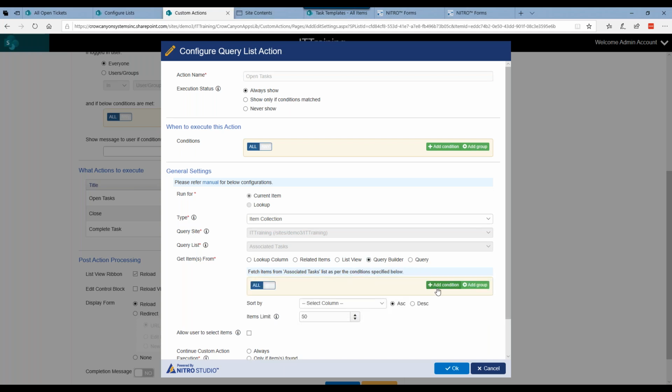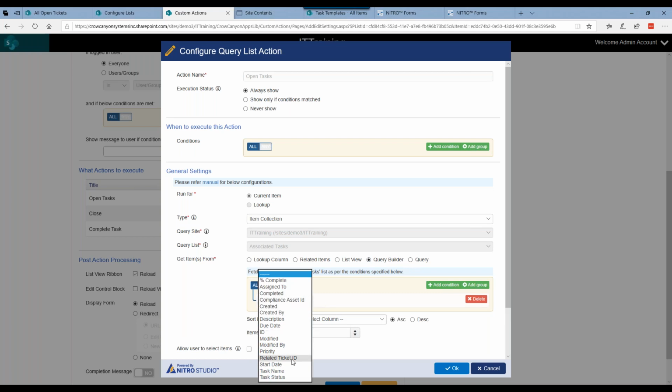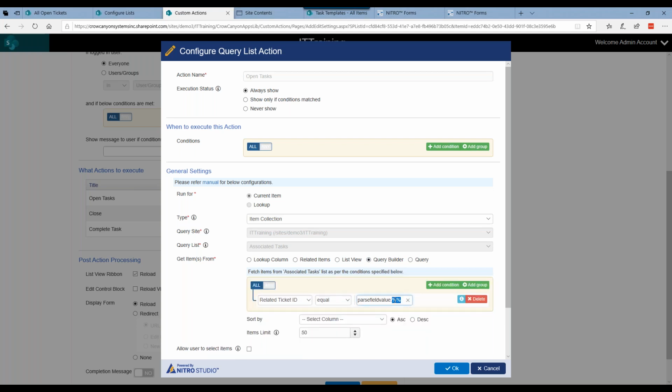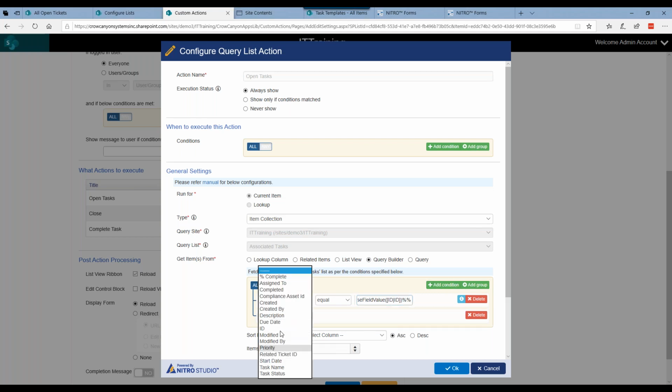So you just put that same kind of percent information in there. I'll show you what that looks like here. The related ticket ID equals parse field value, with the percent. Actually, I can come back over here and copy that directly and pop it in there, so that we do the same thing that we're doing there. We're going to say where, and also where the task status is not equal to completed. And only if no items are found, we're going to continue the action.